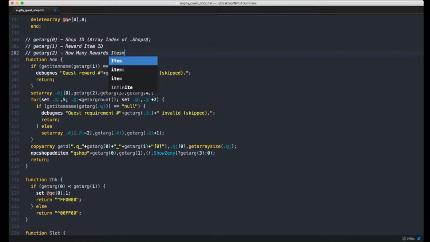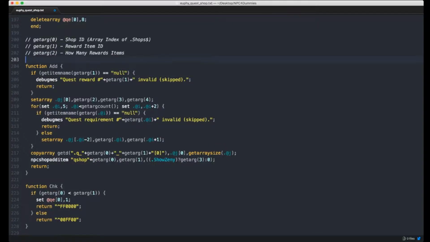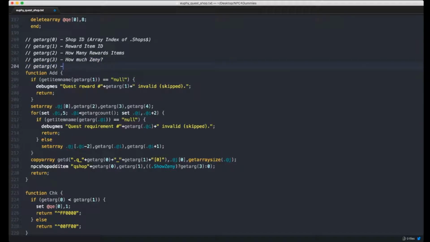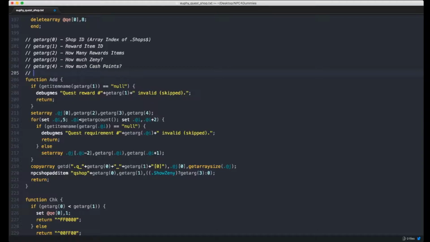Let's get items. Get arg3, how much zenny? Get arg4, how much cash points? Okay. Then we have arguments get arg5 to get arg question mark, because we don't know how many items it's going to be. It doesn't really matter. I'll show you why in a second. These are the required items plus required amount.